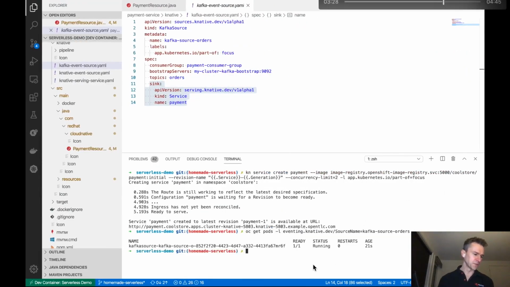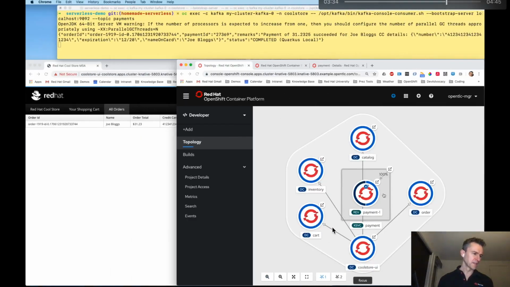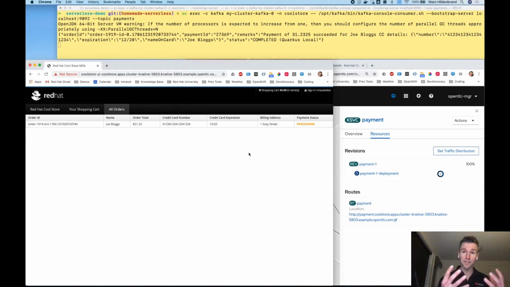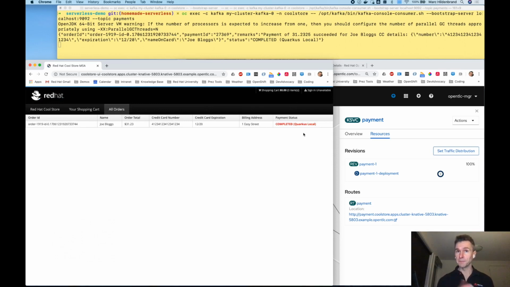Next thing I'm going to do is you'll notice the binding is set up now because I have a sync. So that's demonstrating the late binding. We have our payment service spinning down. You'll notice that the order has been processed. When it spun up, that was because of the late binding. The late binding kind of started and invoked my service because there was something in the queue. So if I refresh this, I would expect my payment to be, now it says Quarkus local.